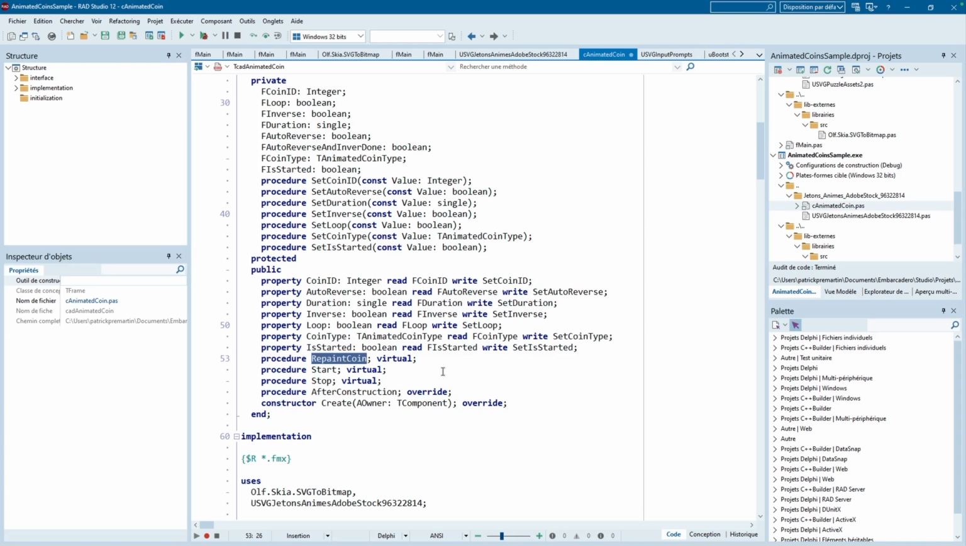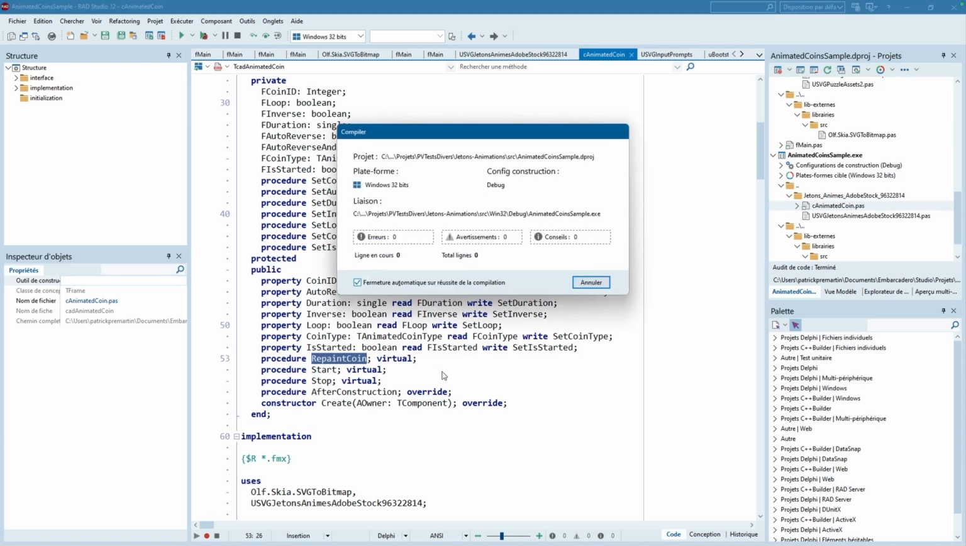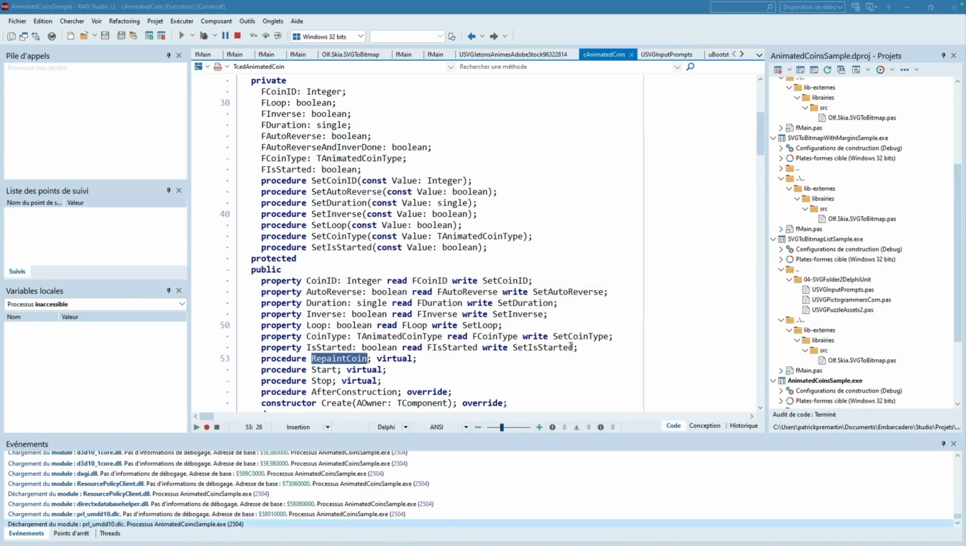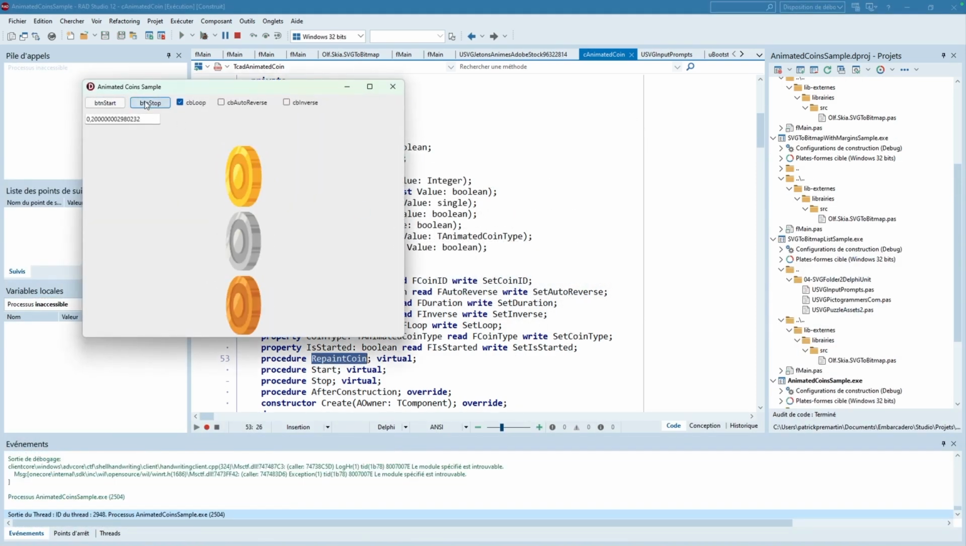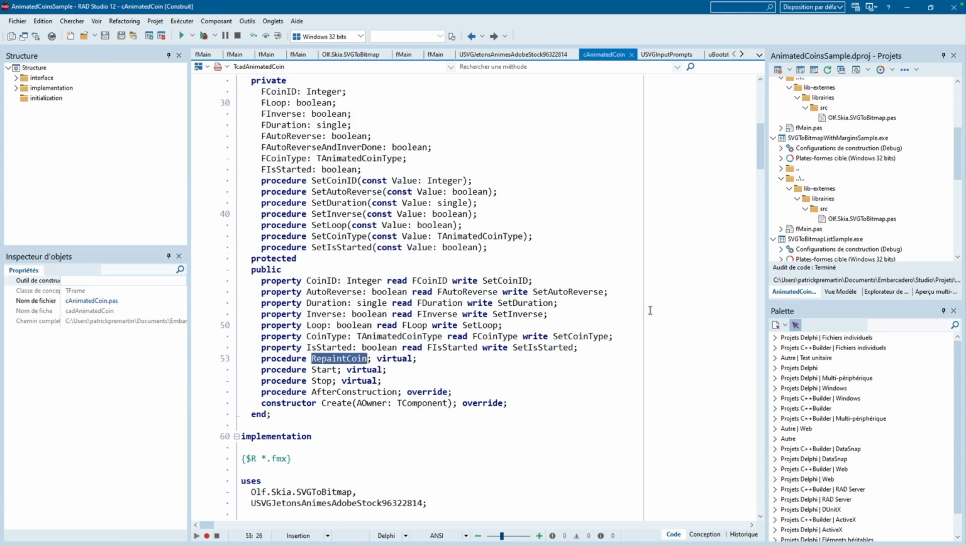When I execute the program, we can stop or start the animation, use auto reverse, or use inverse if I want. Of course, I can change the duration. It's funny, two hours of coding to generate that.